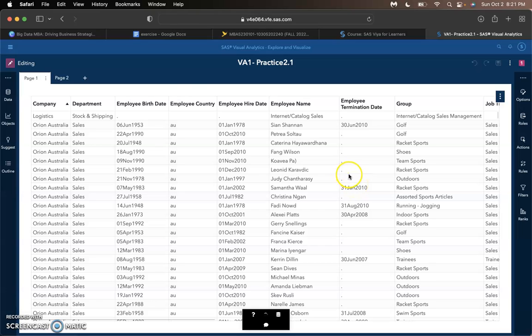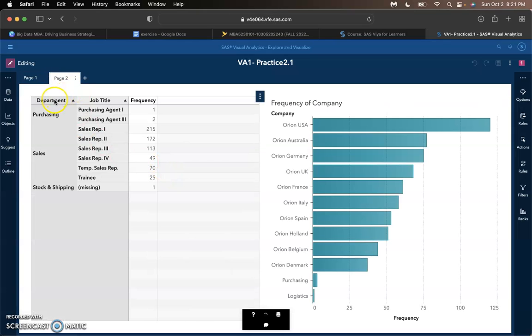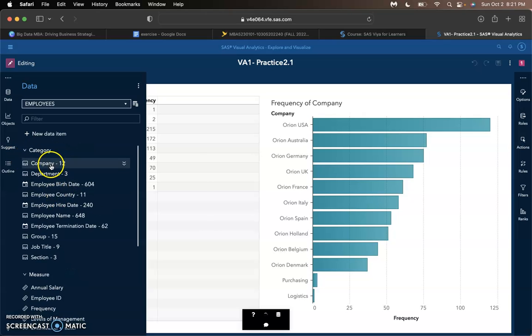Then we're going to click on page 2. We can see that department and job title are selected right here. We can also see that stock and shipping is missing their job title. It's already made, but I can show you how it was made. We are going to click data on the left pane again, and then drag company over to the right half of the canvas and drop it, and it will create this chart.